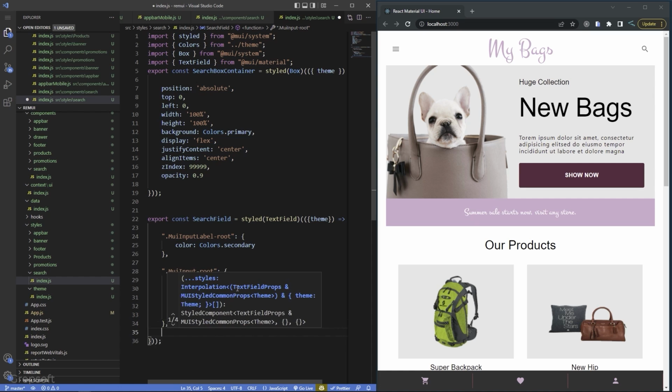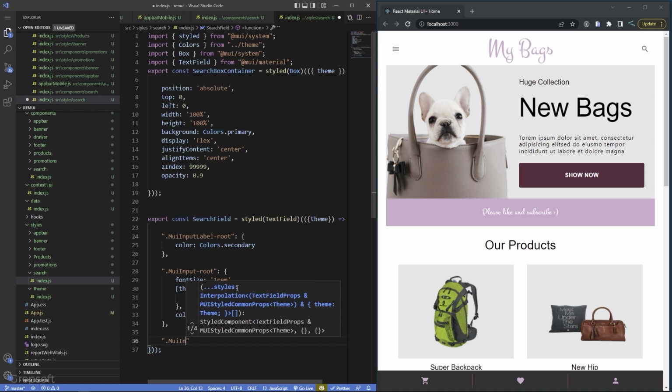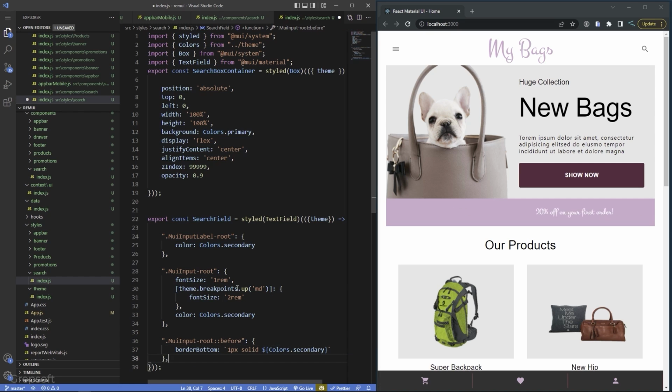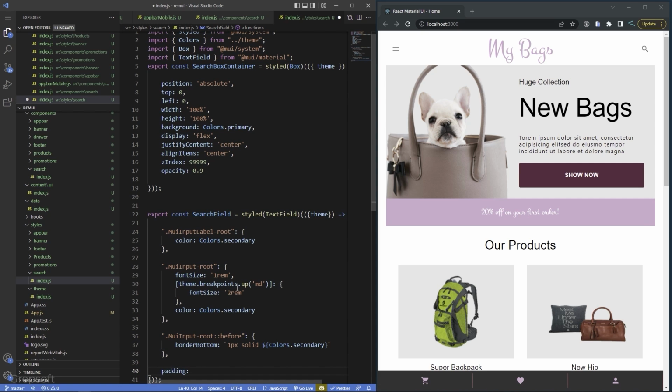All right, and then last we want one for the MuiInput root, and this is the line. So I'll say before, I'll say border bottom. I've done this for that subscribe thingy. And I'll say solid, and let's do colors.secondary. And finally, I'll do a padding, and let's just do 0, 0, 0, 40 pixels, only on the left side.